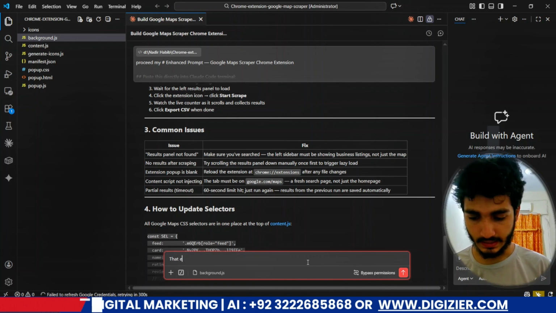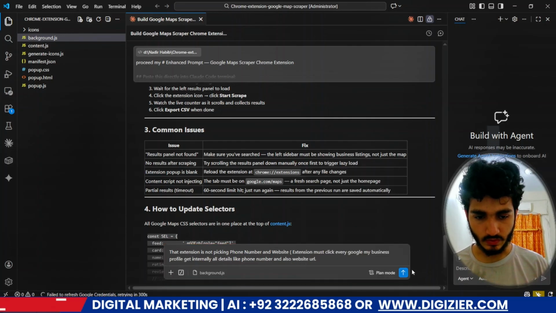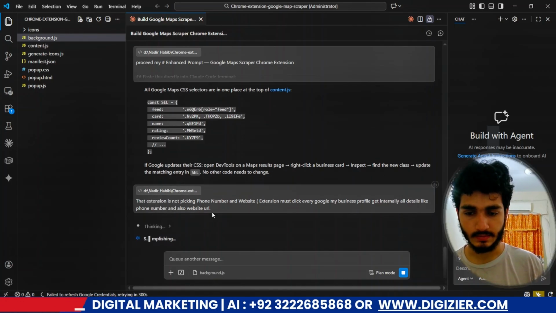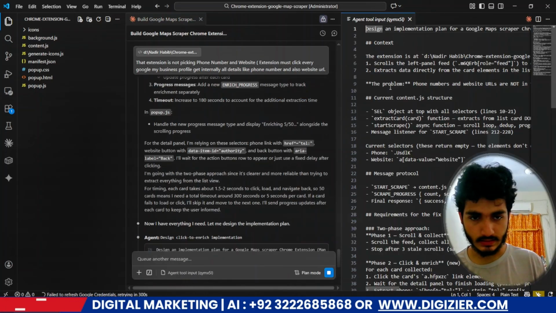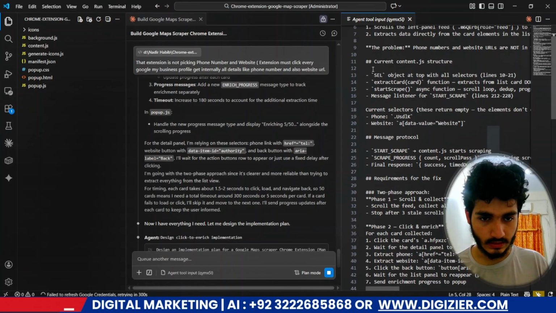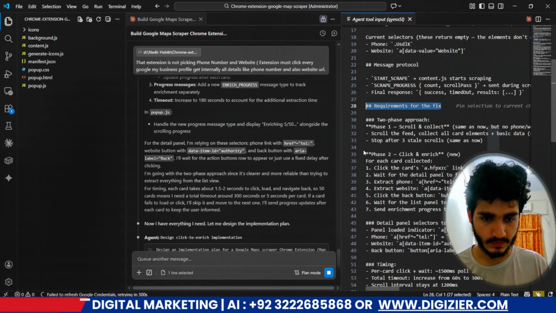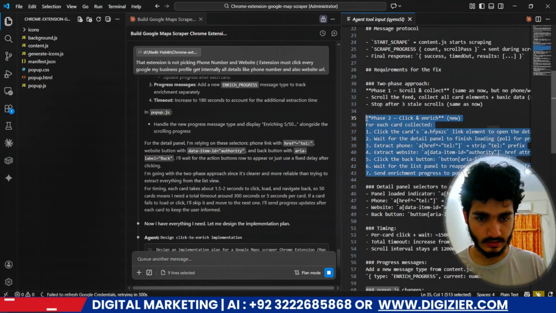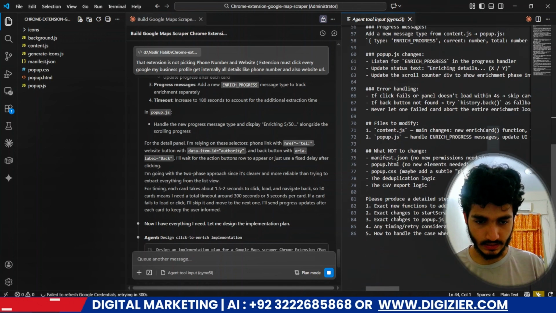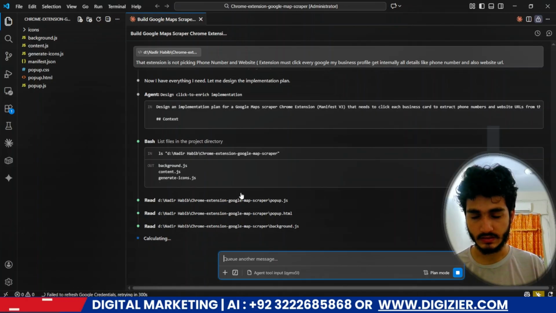For the extension, I go to plan mode. First I use plan mode so that Claude understands what I expect. So that is the implementation. I think design for the implementation plan. Current message protocol requirement and fix, phase one and phase two. Phase two is the details panel and popup and files to modify and extract new features. Just wait for Claude to generate the response.